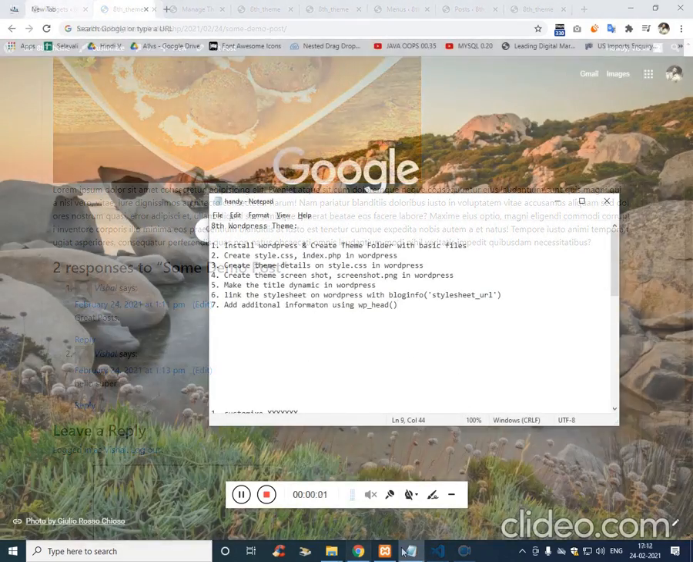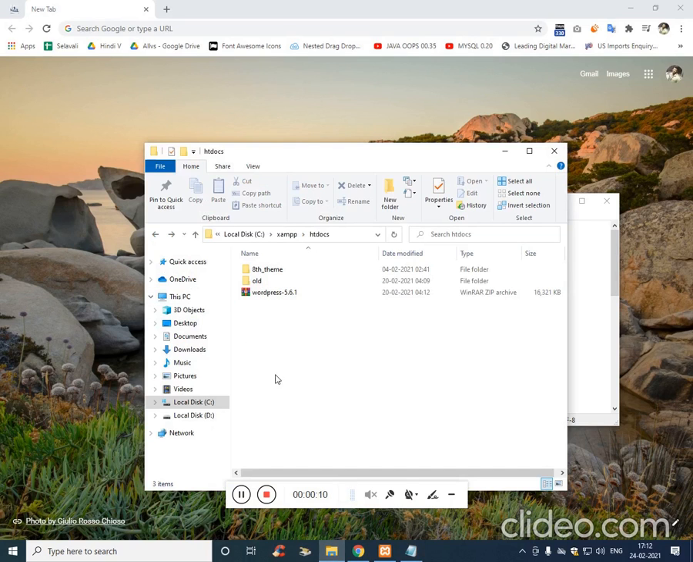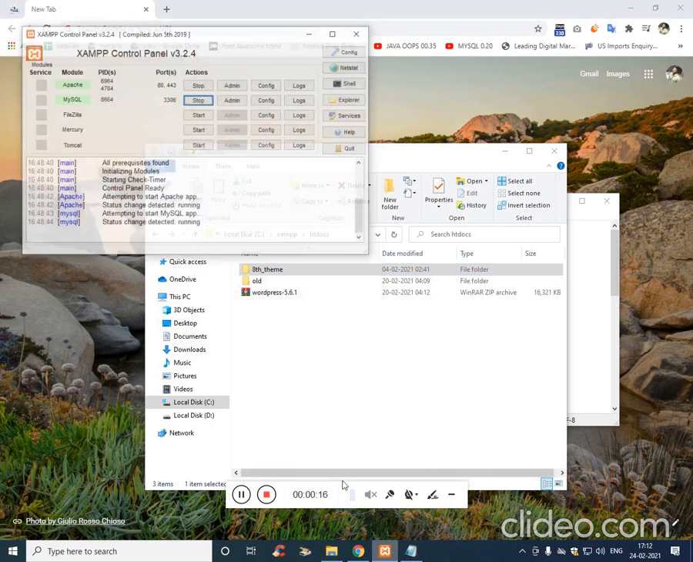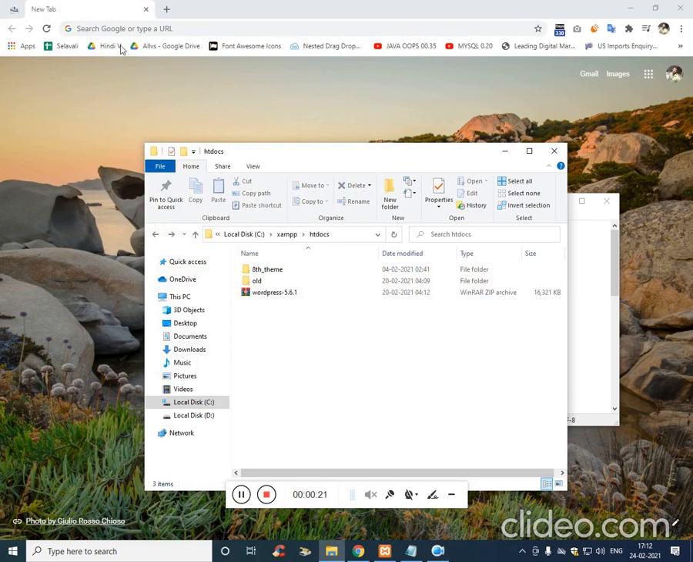Now let's get into it. We have installed the WordPress. So this is the 8th WordPress theme we are creating from scratch. I have already downloaded the WordPress from the official site, and this is the folder name I have created as 8 theme. I have made sure the XAMPP is running. It's a local server. And now let's run this.